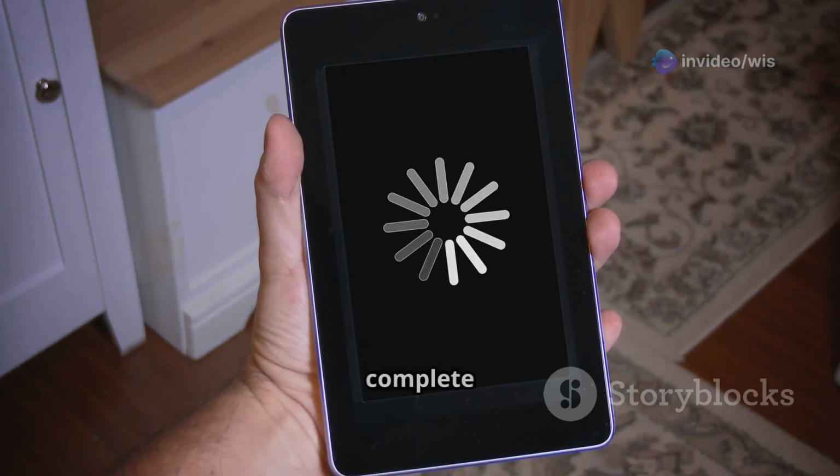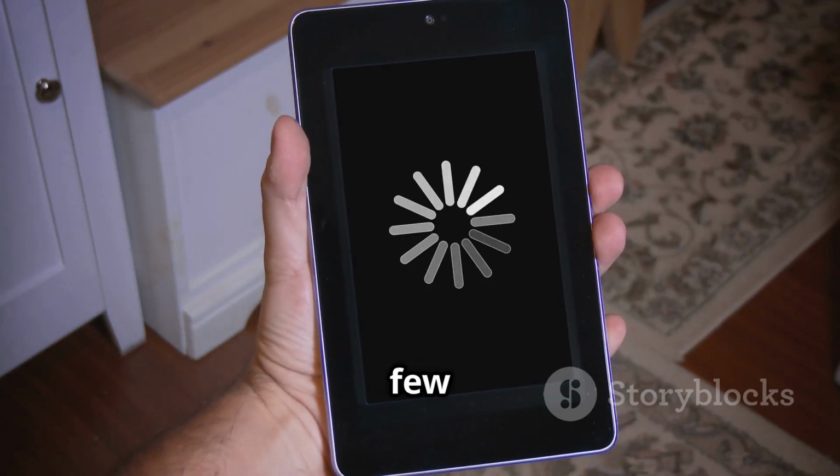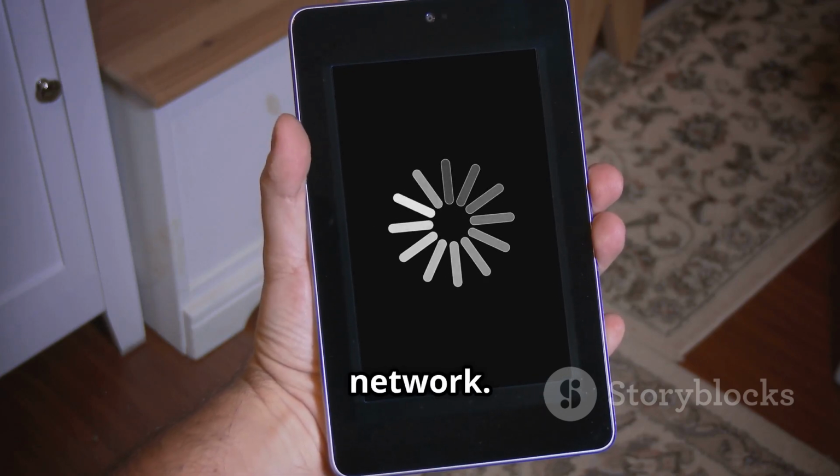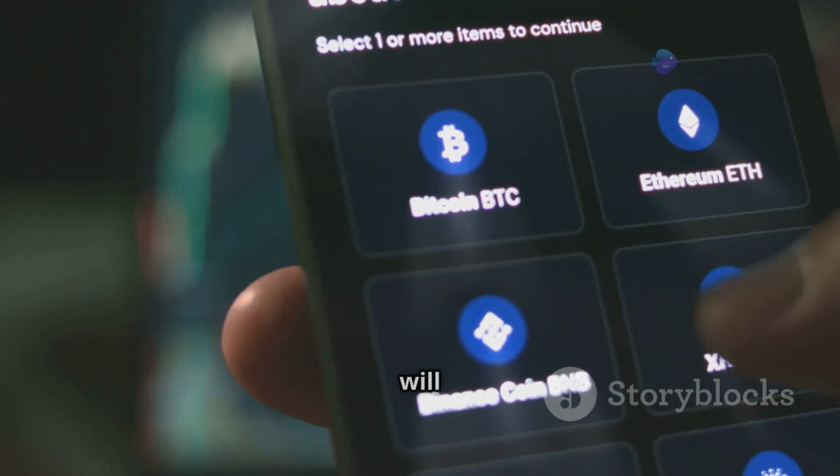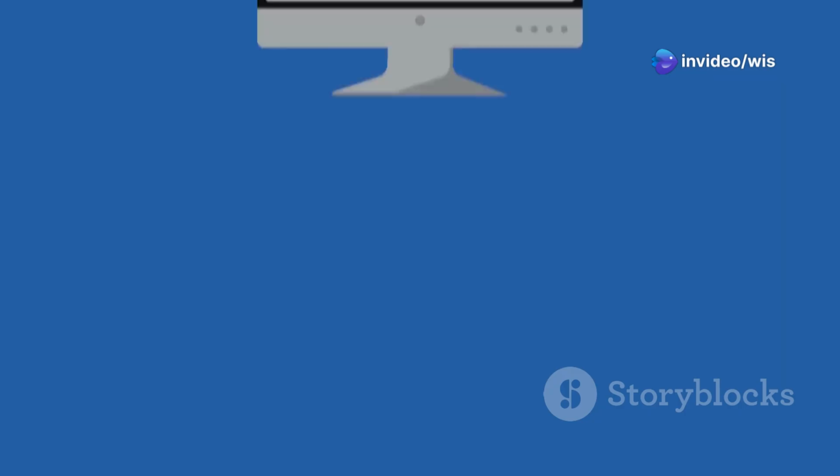Wait for the transfer to complete. The transfer may take a few minutes to several hours, depending on the network. Once completed, your USDT will appear in your Binance wallet.